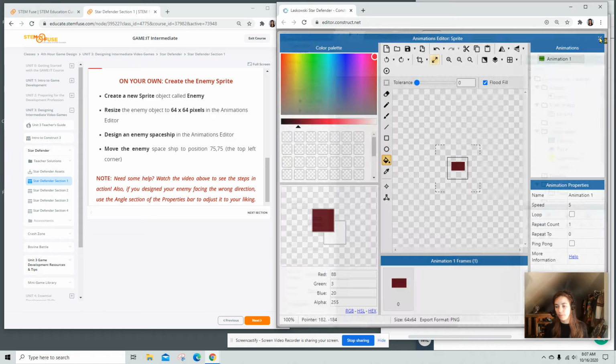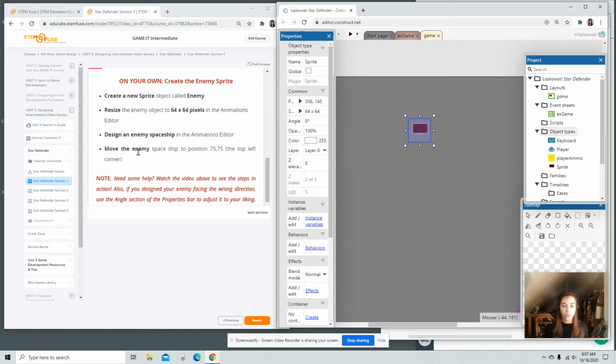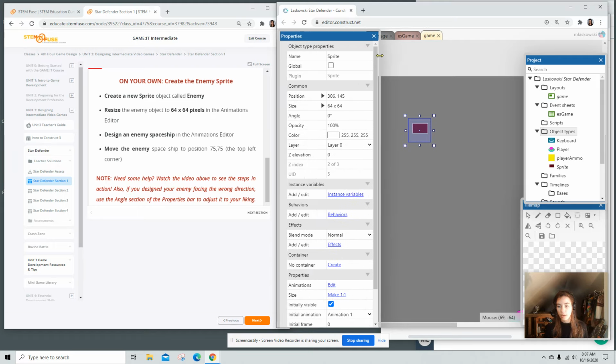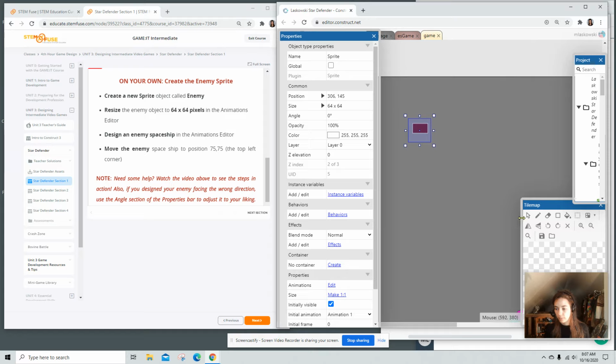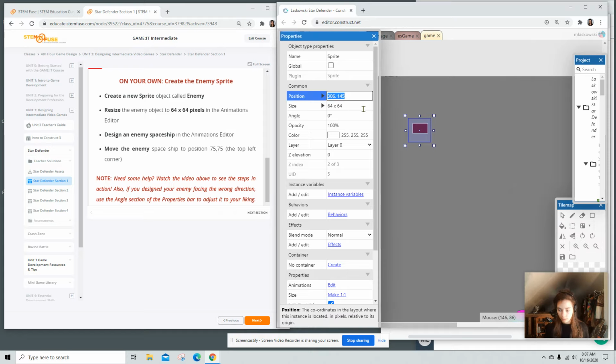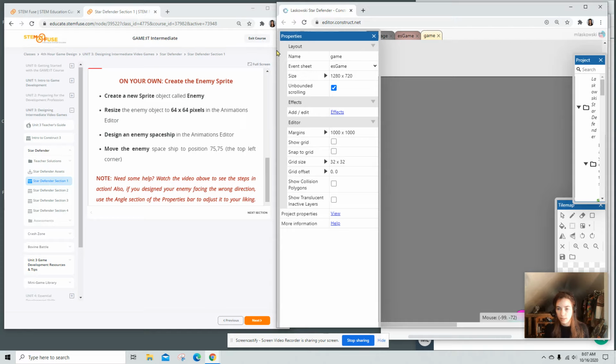And so all I have to do is click off here, and it says move the enemy spaceship to position 75, 75. So what I'm going to do right here is in my property bars, I'm going to expand that so I can actually see his position right now is 306, 145. I know that there's not a lot of room to see here, so let's see. I'm going to type in 75, 75, press enter.